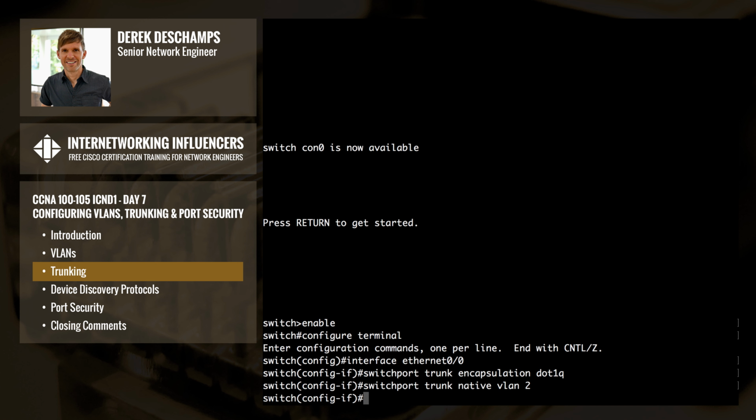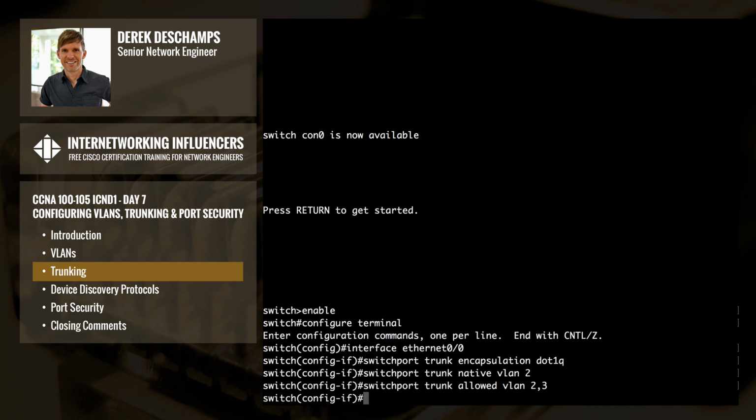Now by default, all VLANs would be allowed on our trunk. If we only wanted to allow VLANs 2 and 3 on our trunk, we could specify that here by typing switchport trunk allowed VLAN 2,3. So now that we've specified all the parameters for our trunk, we can enable the trunk by typing switchport mode trunk.